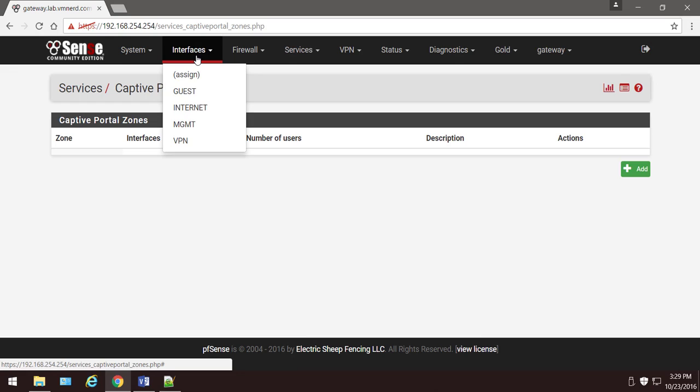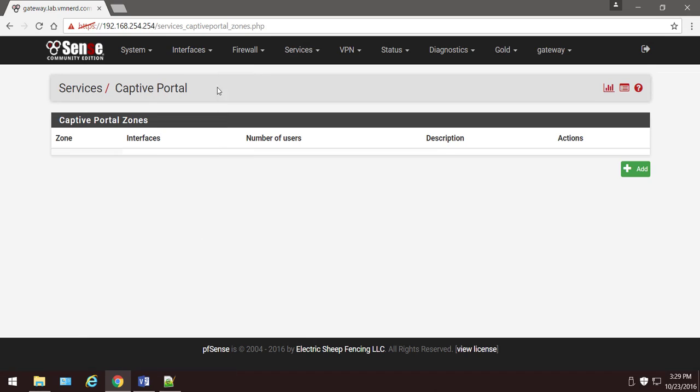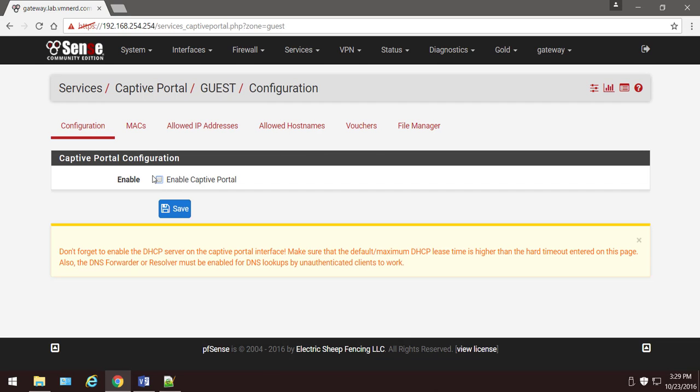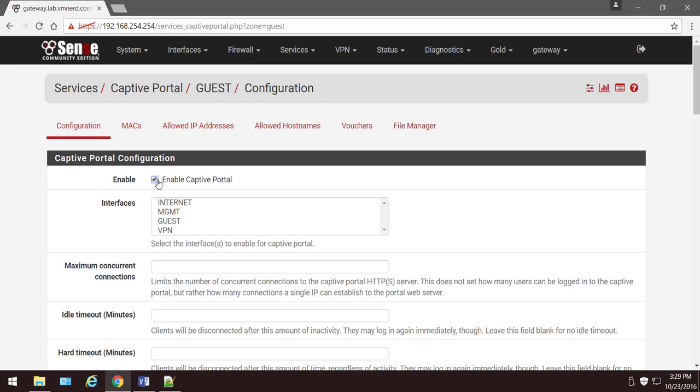Okay, so I told you before we have a guest network, we have a management network, we have an internet network, and the VPN interface is really just a routing interface, which is how we route our traffic through the VPN tunnel. So let's click on Captive Portal, click Add, and for this zone name, we'll call this Guest. You can put whatever you want, but I'm not going to put anything, so click Save, and we're going to enable Captive Portal.